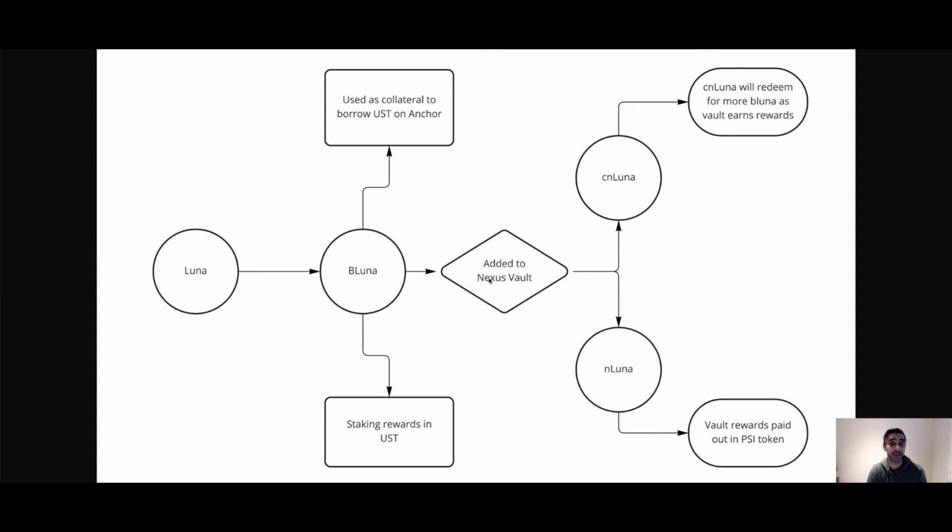Now, the new update gives you another option. Originally you would add it into the vault, it would turn it into nLuna, and that nLuna is automatically put into Anchor and borrowed and deposited, everything I just talked about before. The difference is that when it's nLuna, it's paying out those rewards in the PSI token. That's why when you come back to the vaults, you'll see a stash of PSI, and then you can claim it and choose to hold it, sell it for UST or sell it for Luna, depending on what your goal is. Okay. The recent update has now added this variant, which is cnLuna.